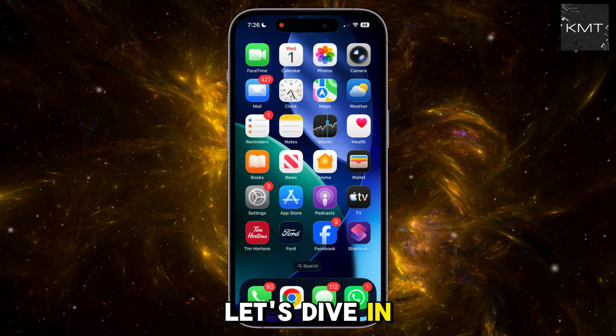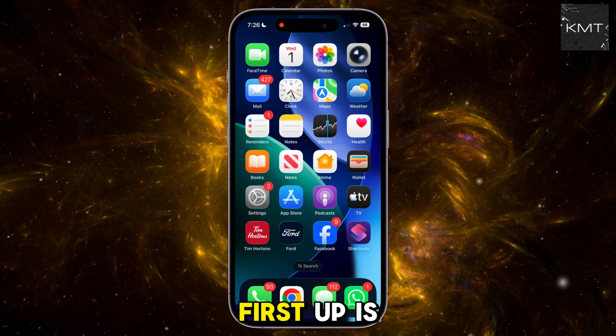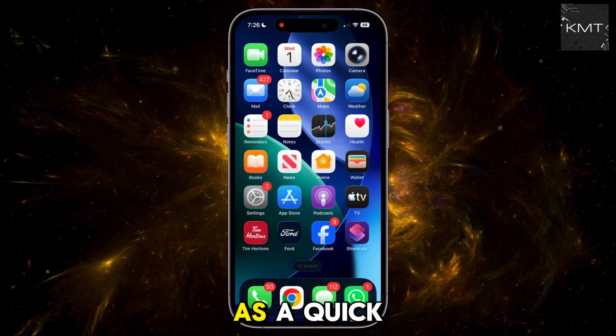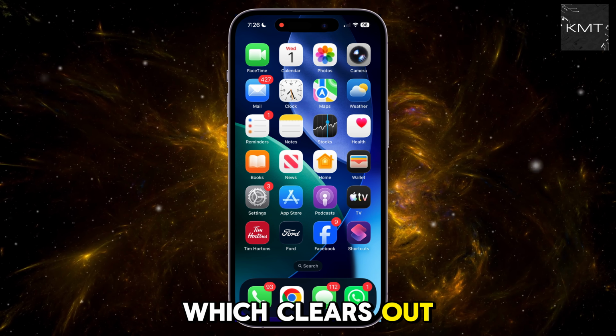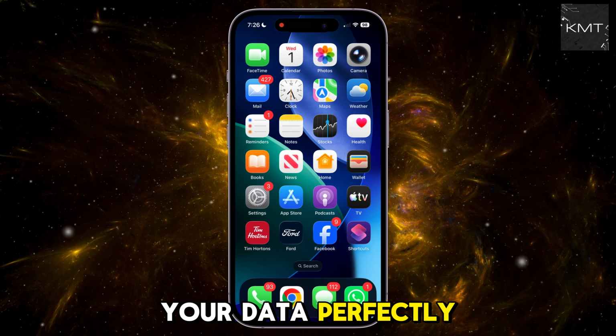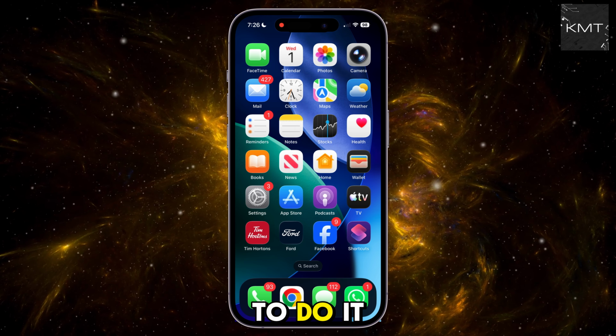Let's dive in. Method number 1. First up is the forced restart. Think of this as a quick jumpstart for your phone. It forcefully reboots the system, which clears out most bugs but keeps all your data perfectly safe. Here's exactly how to do it.